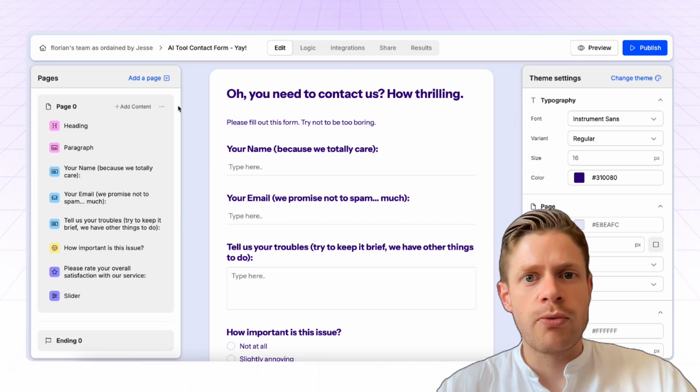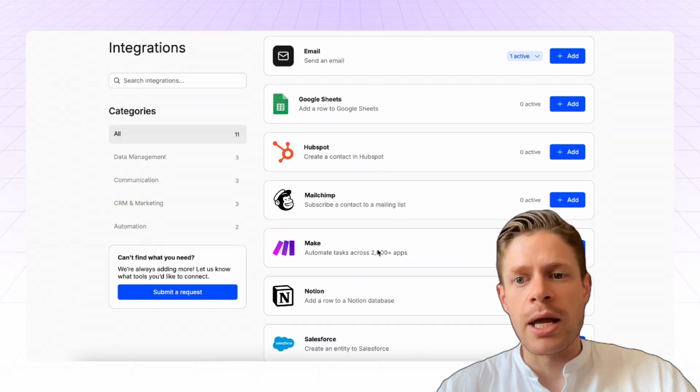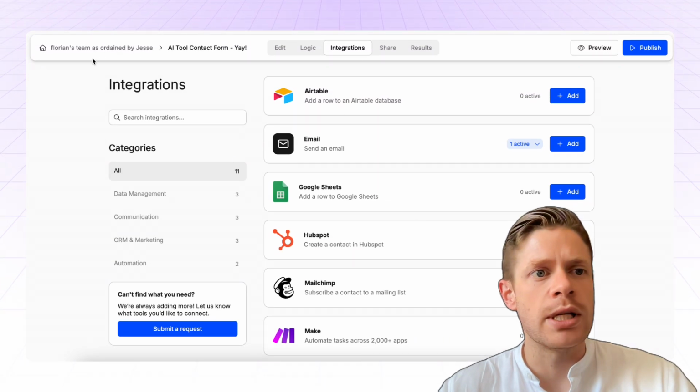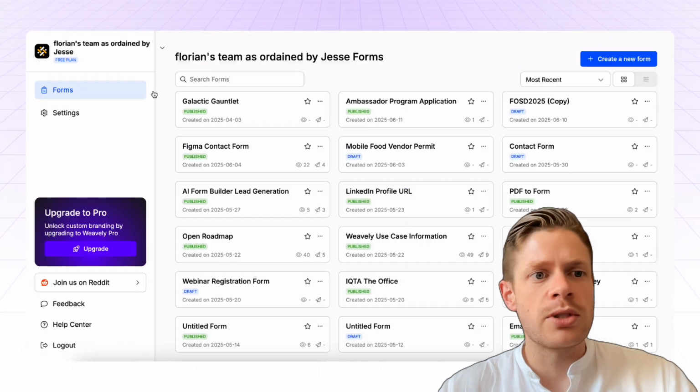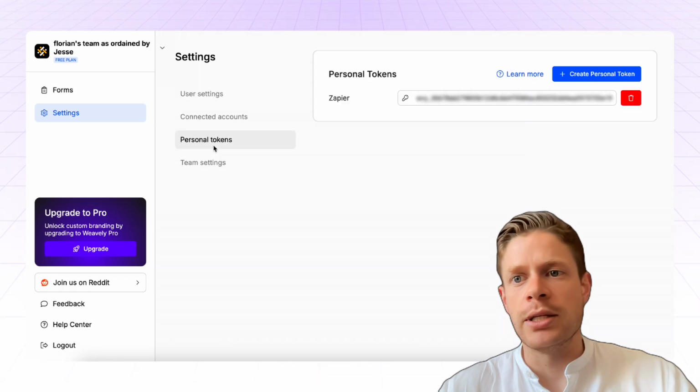So in your form editor, you have this integration tab at the top here, and you'll see that Make is one of the possible integrations. So before we head into actual Make and start adding the integration, which is actually pretty easy, one thing that you'll need to set up the integration is a personal token.